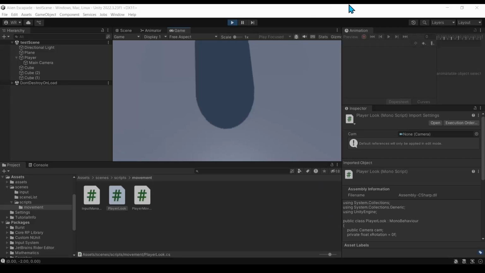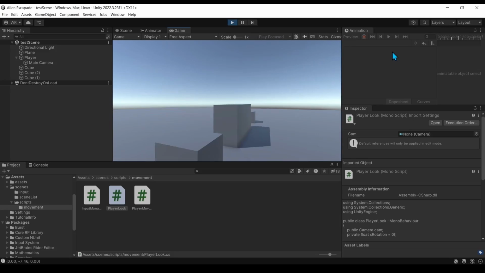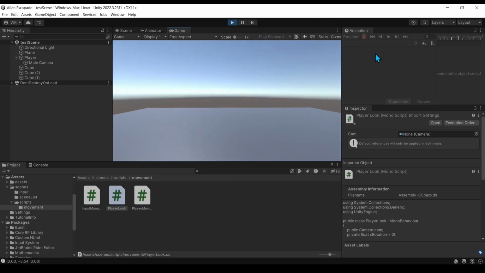Hey guys, I've recently been experimenting on the FPS movement in Unity. In this video, I'll explain the code as well as how to implement it using the new input system.